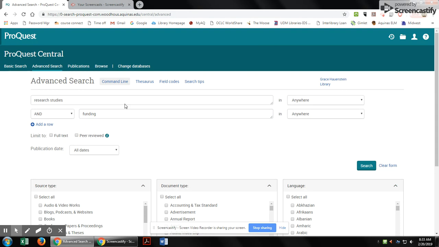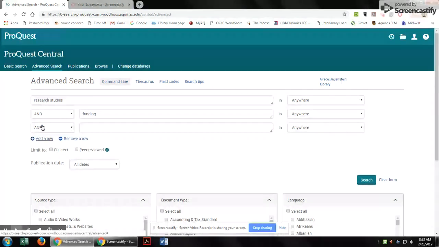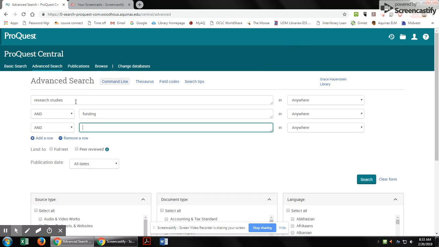Now, the word bias isn't in here anywhere, and ProQuest is cool, and it allows you to add another row. So if I want to narrow those down to articles that talk about bias, every time I add a word with this "and," I am limiting the number of results I get. I'm lessening the number and making it more specific to what I'm actually looking for. So I'm going to hit search over here. Hopefully I'll get some stuff.